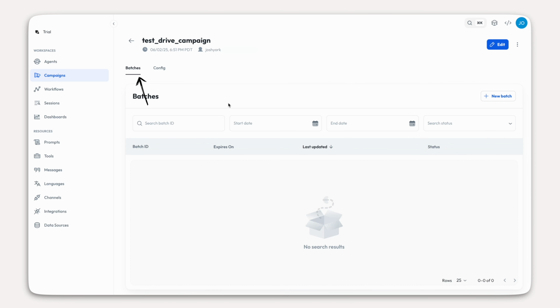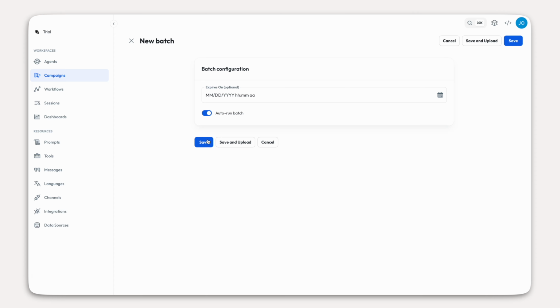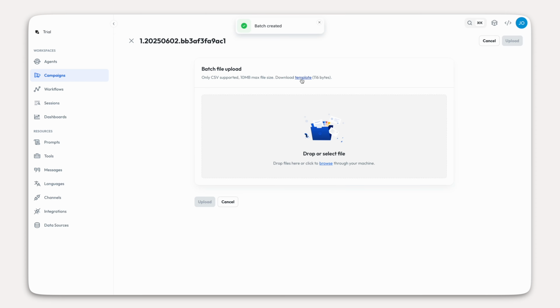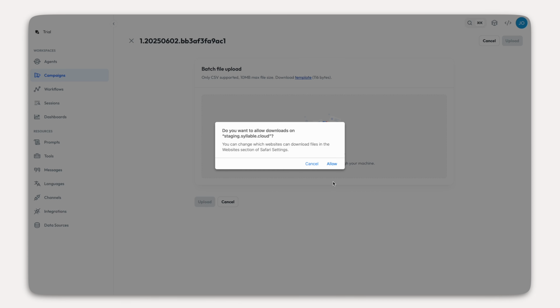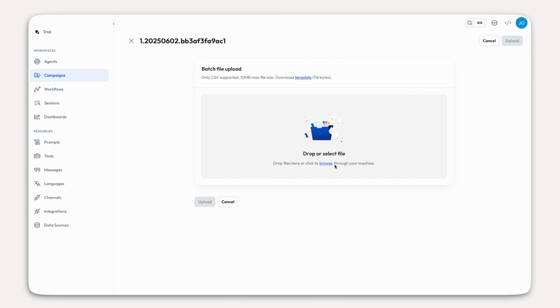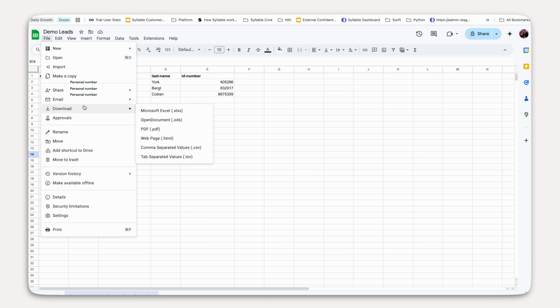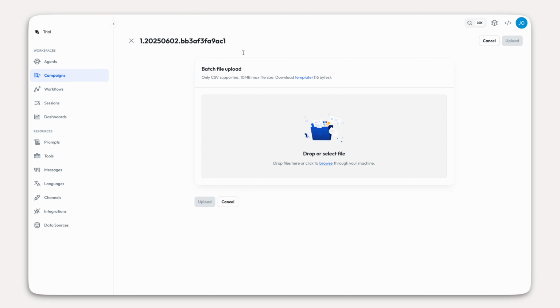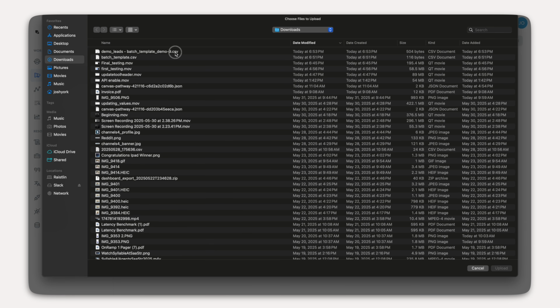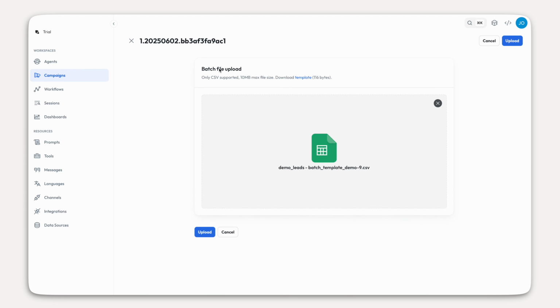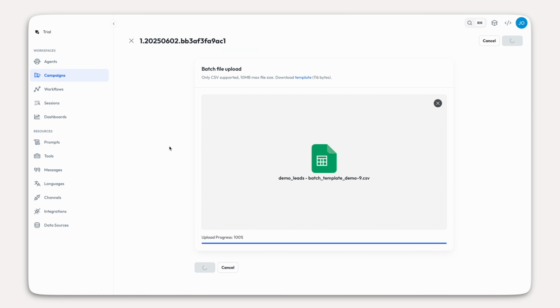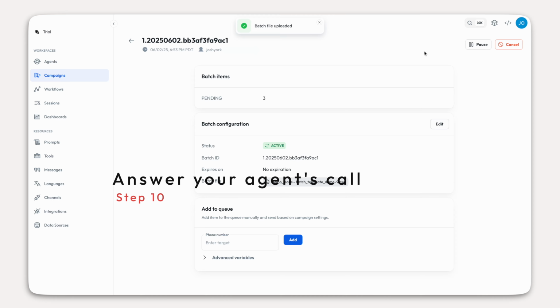So go to Batches and select New Batch. Toggle on Auto Run Batch and hit Save and Upload. I'll download this batch template and open it in Google Sheets. As you can see, I've already added a list of names and target numbers that I want the agent to call. Once you've got your sheet filled out, download it as a CSV file. Then back in console, select your CSV file and press Upload. Alright, our campaign is now up and running.